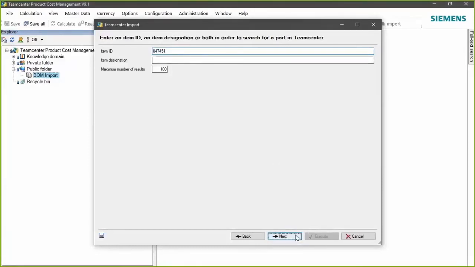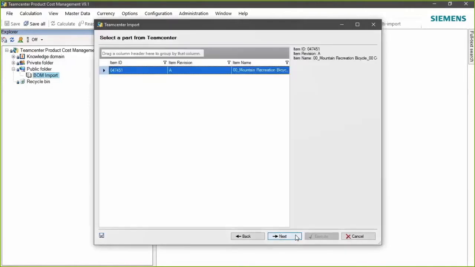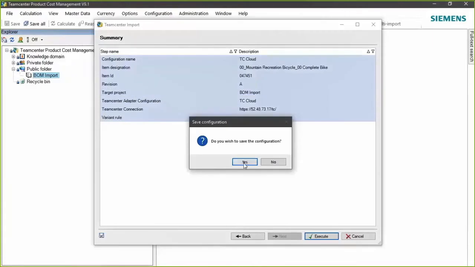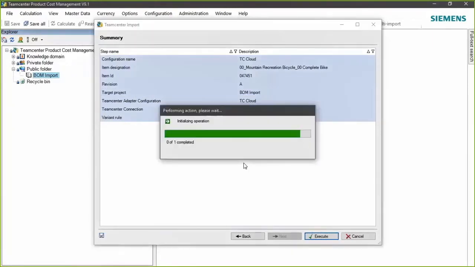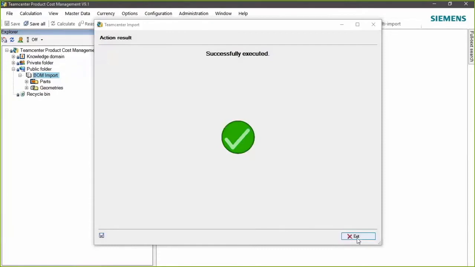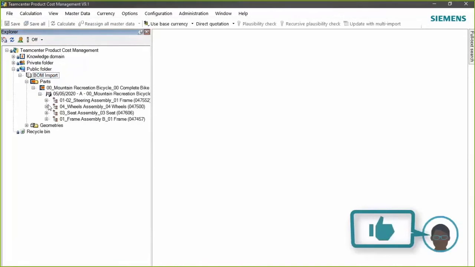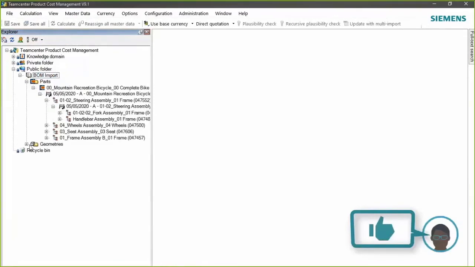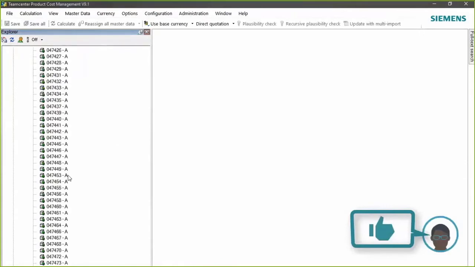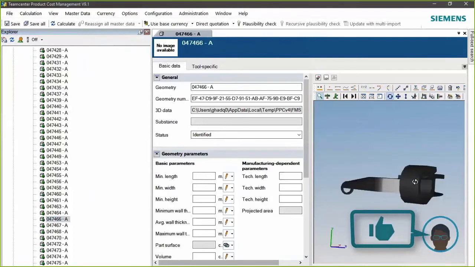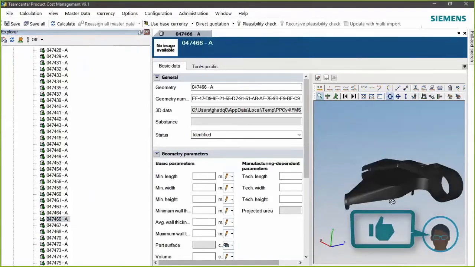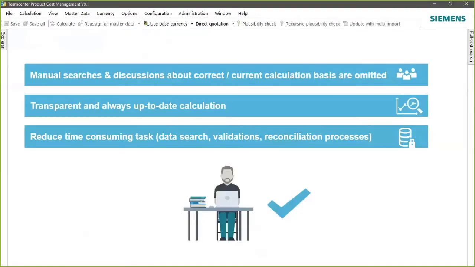So here we'll only need to put the part number. Once it finds it from the system, you click on execute and the update behavior, and this will import the full bill of material. Here we have the mountain bike, and of course with all the hierarchy levels, and here all the geometries. There is a huge list of geometries. All the geometries are linked with the part, and here we can start a quotation. The geometry will open directly in PCM. So these are the 3 ways we can create bills of materials.